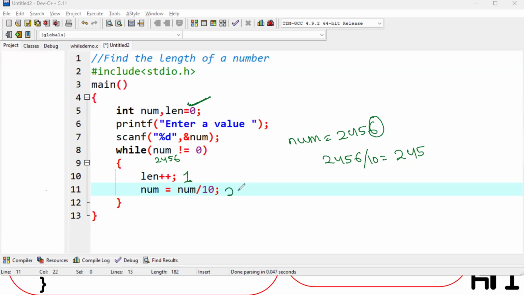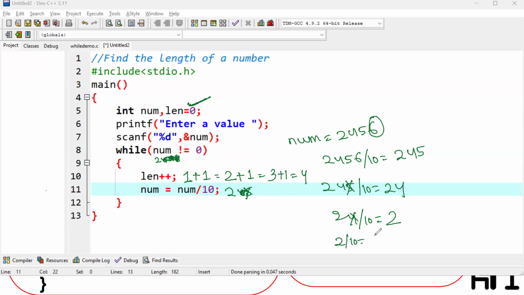Similarly, next time this will become 245. So next time the 245 not equal to 0 condition will be checked. And this is true. Again come in, length will become 2. But 245 divided by 10 means it will remove the rightmost digit. So it will become 24. Next time 24 will be checked. 24 not equal to 0. True. Again enter. 2 plus 1 is 3. 24 divided by 10, 4 will be removed, so 2 will be here. Next time 2 not equal to 0. Enter. Plus 1 is 4. 2 divided by 10 is 0.